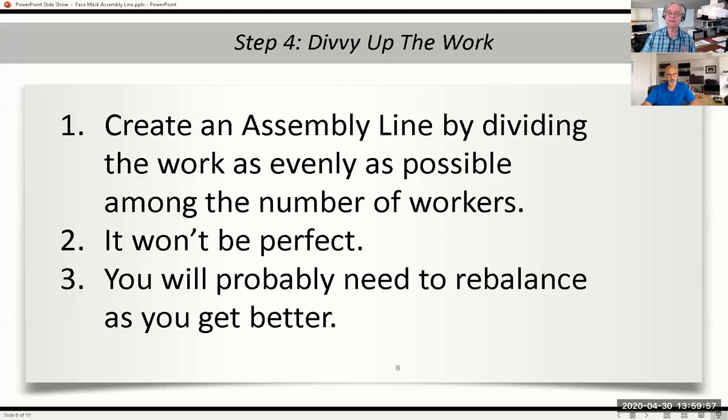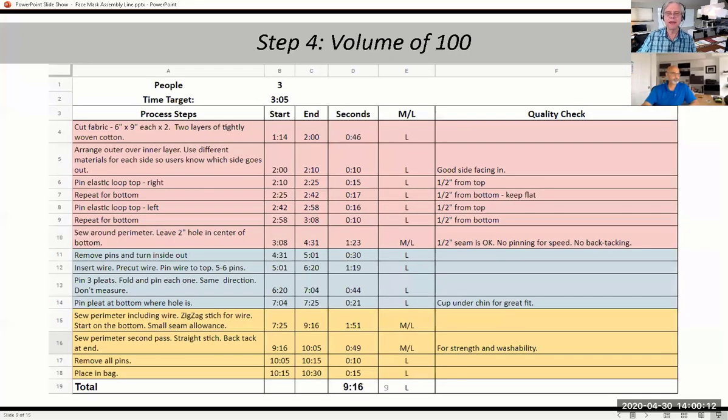And so you may find that there's some adjustments that are going to be needed as people get better and better and come up with ideas for how to improve it, maybe making some changes. Those are all things that are really good and expected, and you should expect that to happen. Okay, so here's our list of work steps.